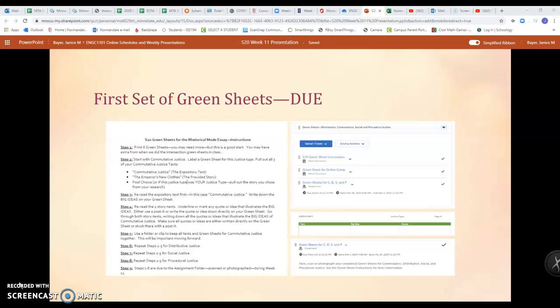If you look at the directions, again, the screenshot of the direction sheet is on D2L under the green sheet folder. So look at this first, but you can see I lead you through step by step. For example, the instruction sheet tells you to start with communicative justice. Then you're going to pull out all 3 of the communicative justice texts. You'll have the expository text, the Emperor's New Clothes, which was the provided story, and then you'll have your choice story, whether it was your research if you're the communicative justice group, or if you're not, one of your pool choices.